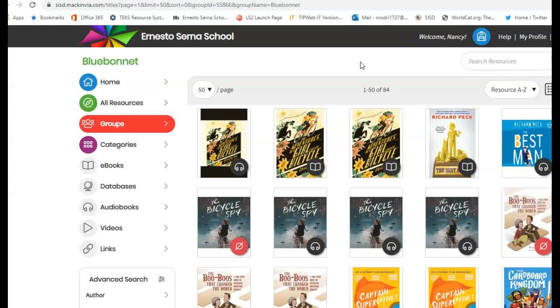@student.SISD.net. So that is your whole email address. And then you just use your regular password. And hopefully you guys know what your passwords are.